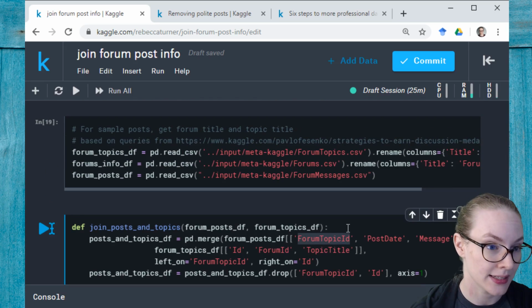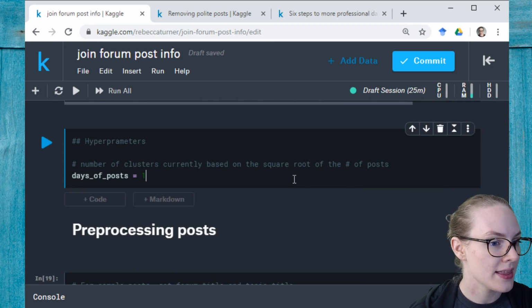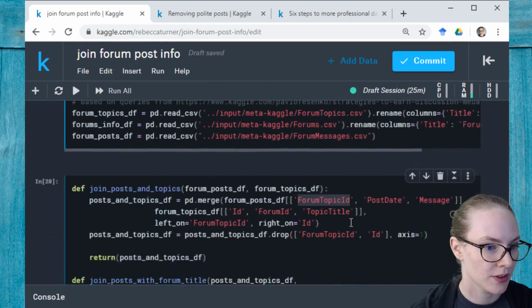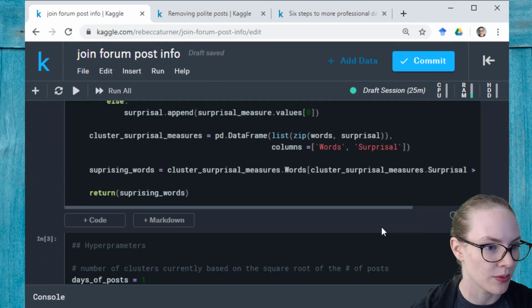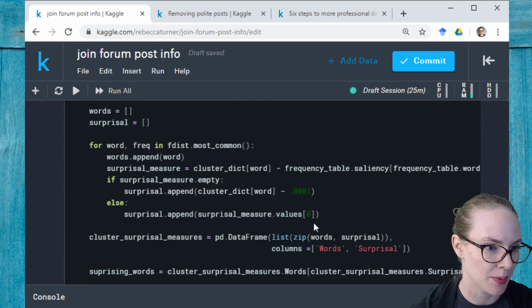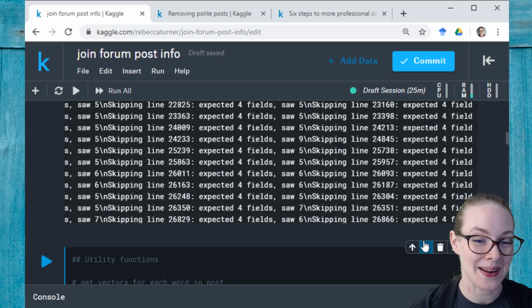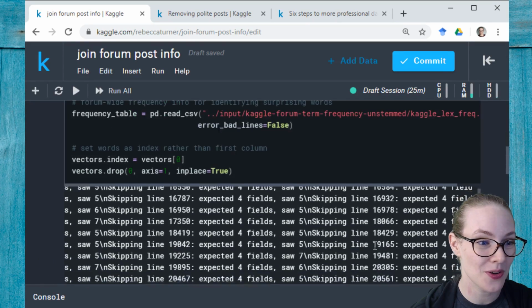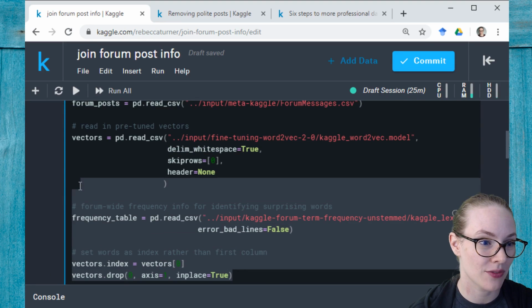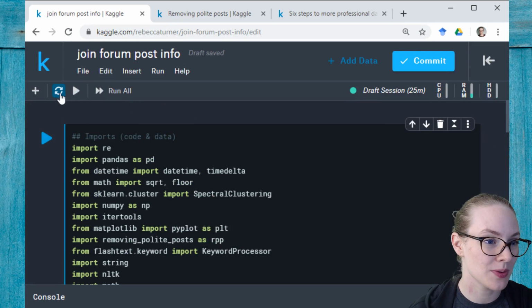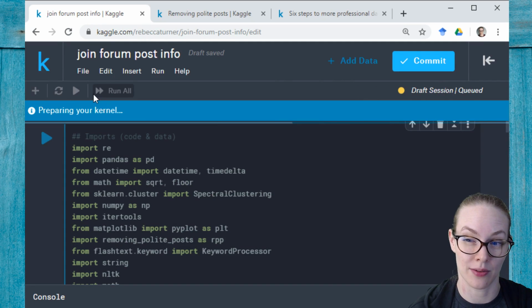And so the way that I can do that, first of all, I think we can actually get rid of most of this. We don't need the hyperparameters. I don't think we need any utility functions. Let's just get rid of you. We're not using the frequency table or the vectors. Let's get rid of all y'all. And I'm just really quickly going to restart my session and then try rerunning it from the top just to make sure it still does what I think it does.